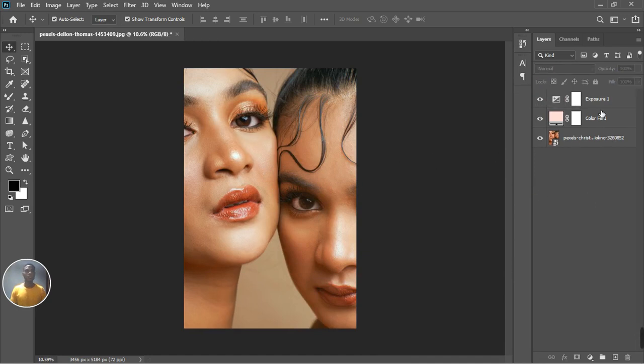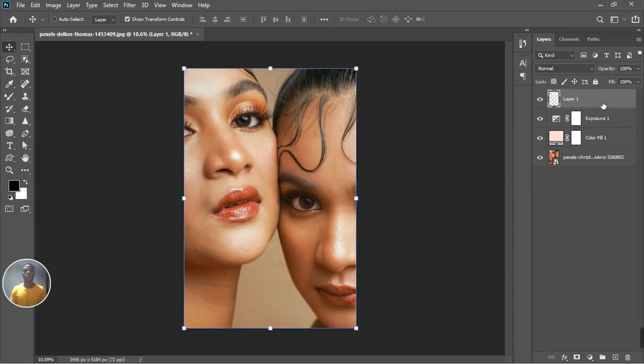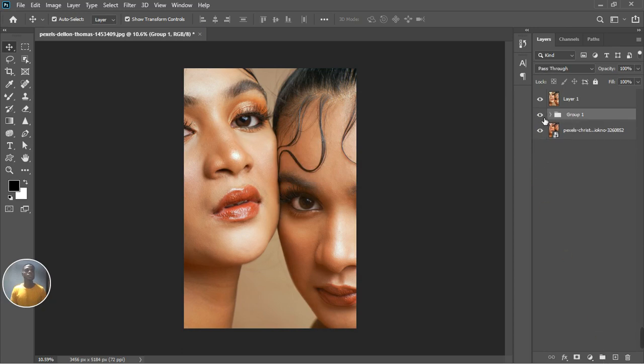Alright, so next thing we're going to do, create a stamp visible layer. I'm going to group this one and this one, turn it on, group them together, and then turn it off. Alright, so we are here, from here to here.